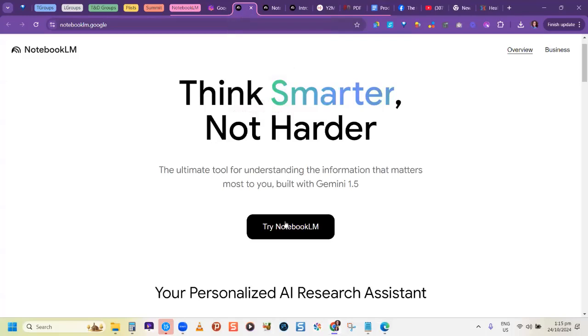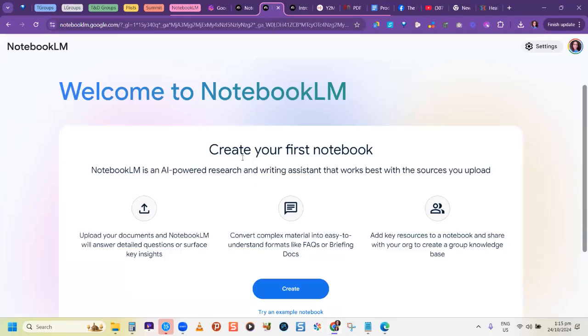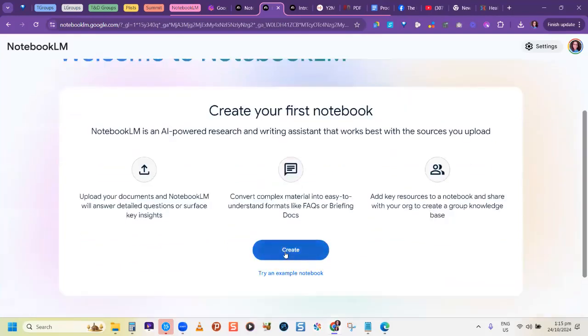So once you are ready to use NotebookLM, you do try NotebookLM, and then it asks you to sign in. So once you sign in, it's going to take you here and ask you to create your first notebook. So it tells you again, it's an AI-powered research and writing assistant that works best with sources that you upload. So here where it says create, this will allow you to start doing your notebook, but it's going to be telling you some of the things again. Upload your documents, get detailed answers, complex, blah, blah, blah. We're going to go through all of that.